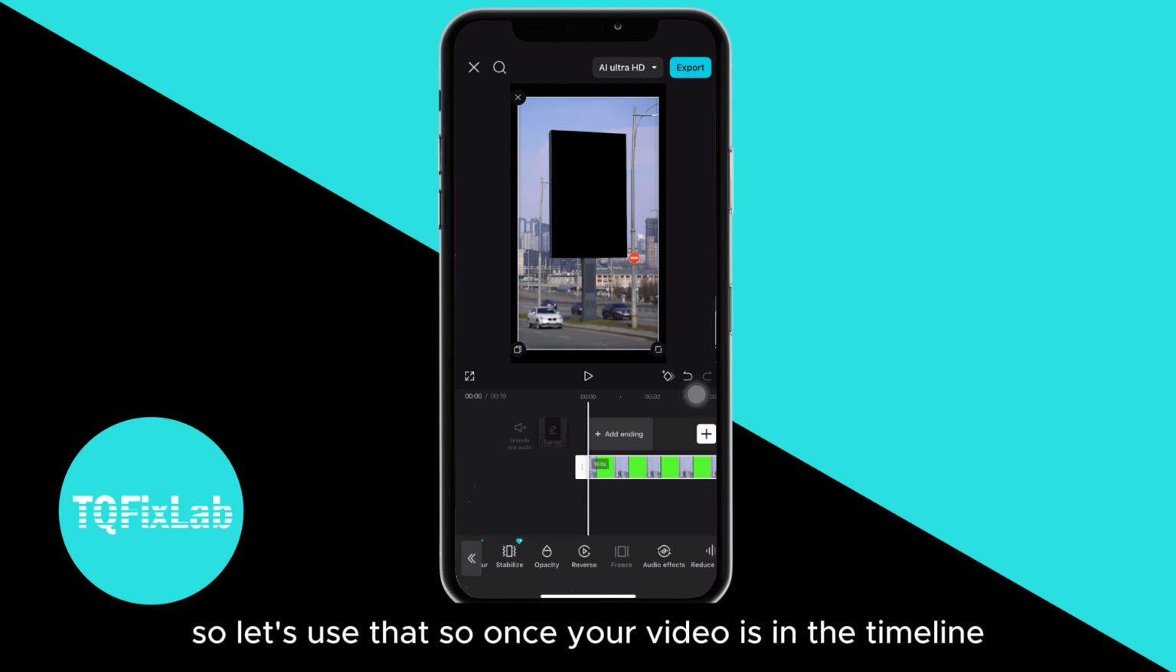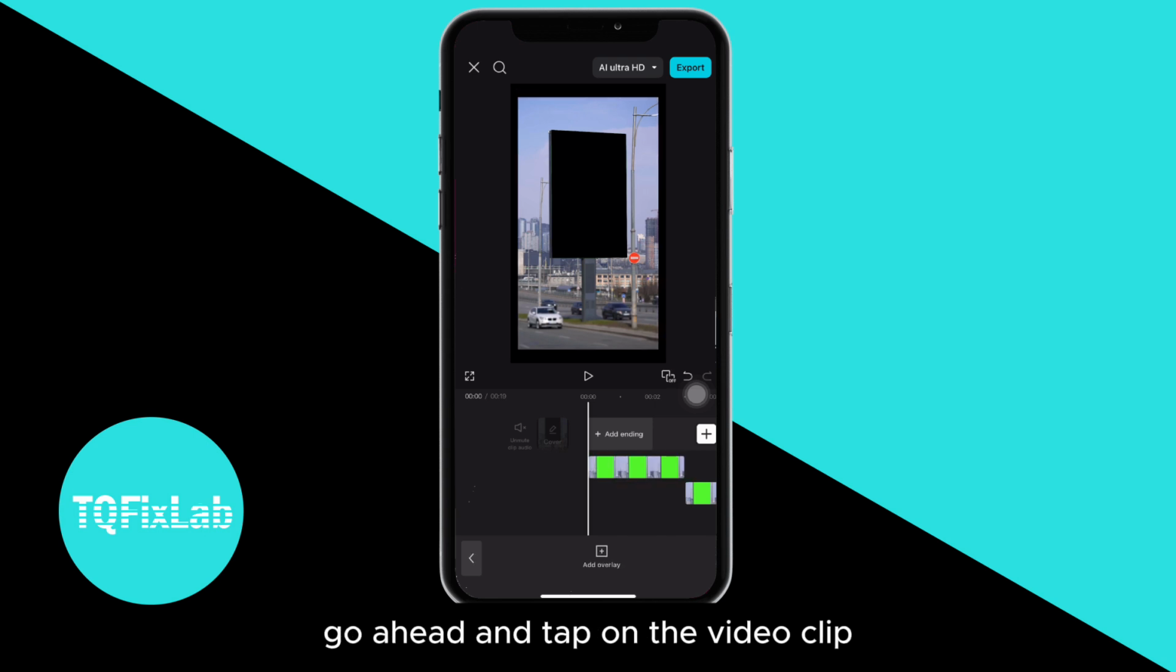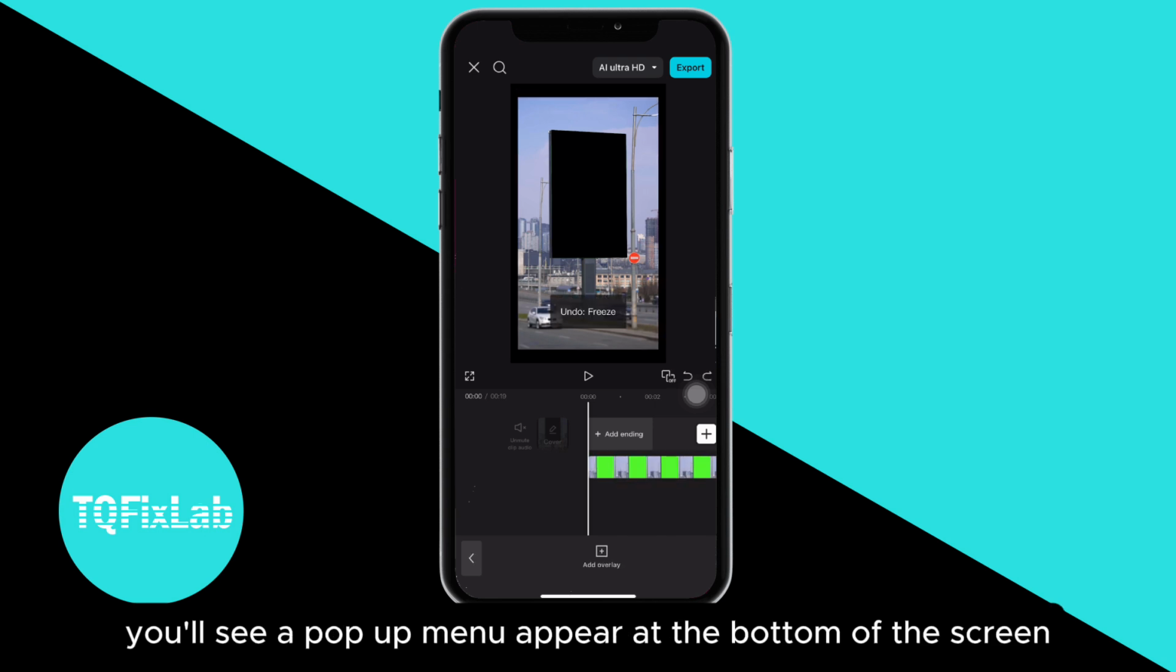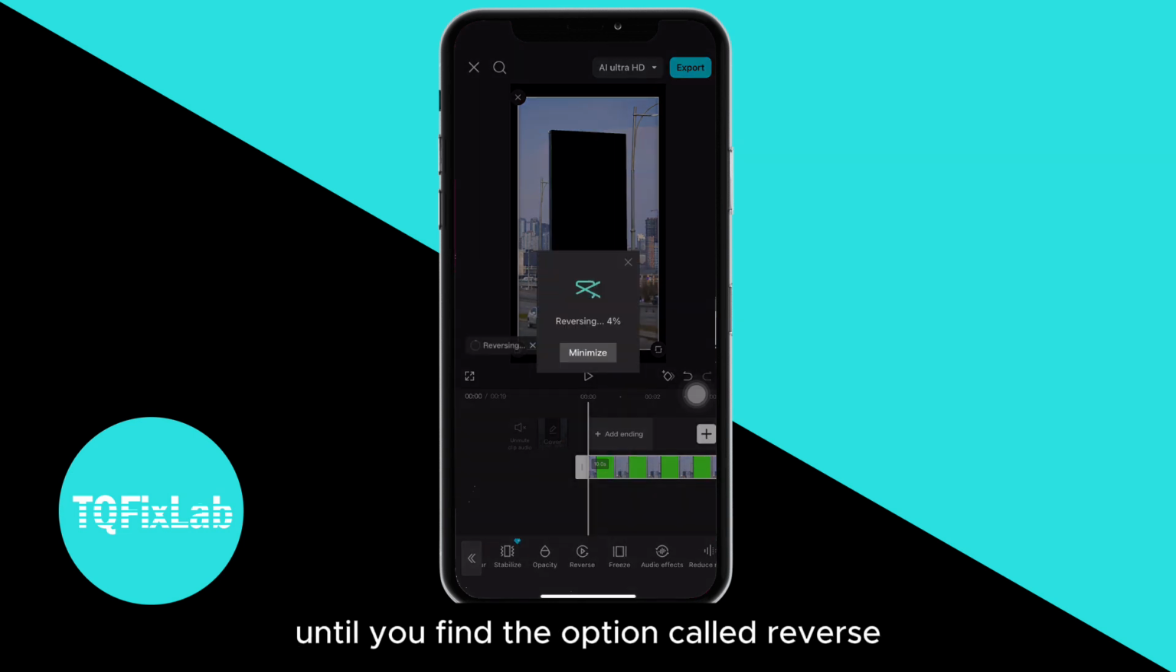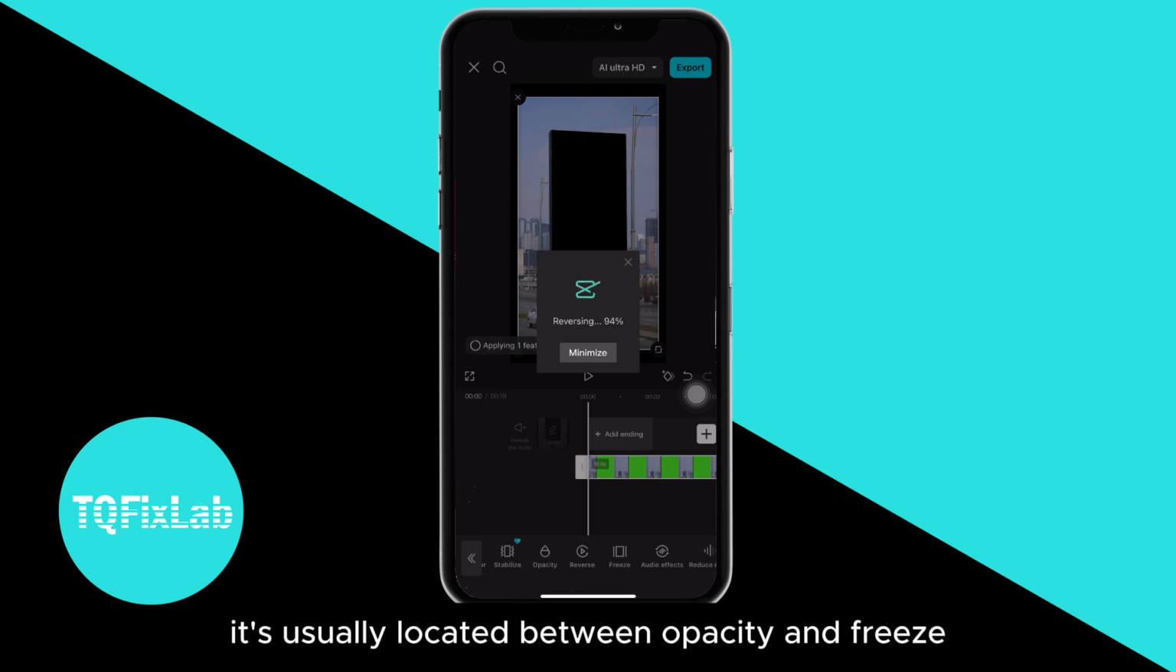Once your video is in the timeline, go ahead and tap on the video clip. You'll see a pop-up menu appear at the bottom of the screen. Now, scroll through the menu at the bottom until you find the option called reverse. It's usually located between opacity and freeze.